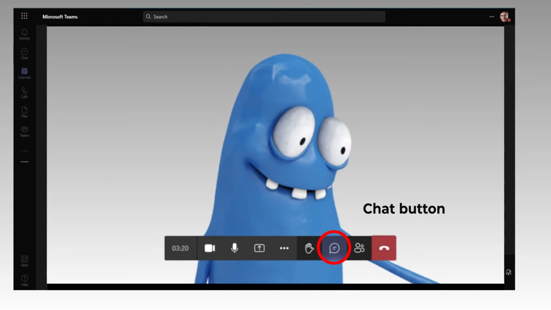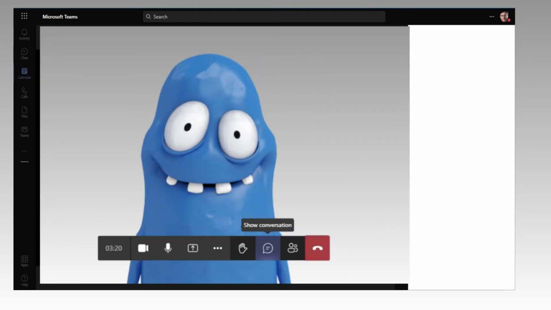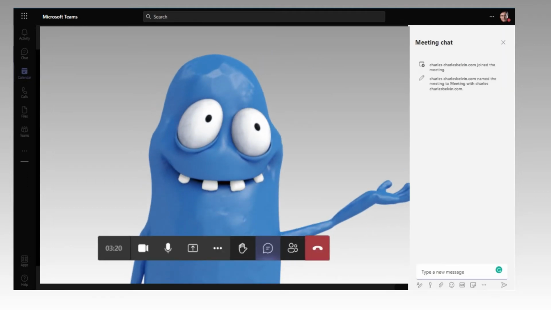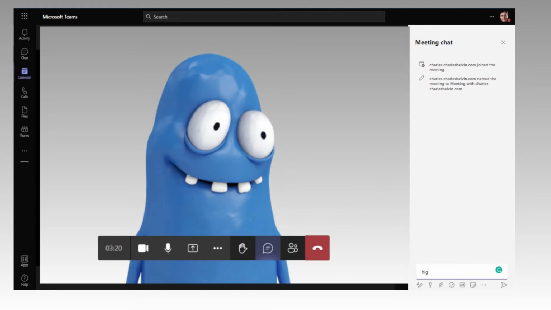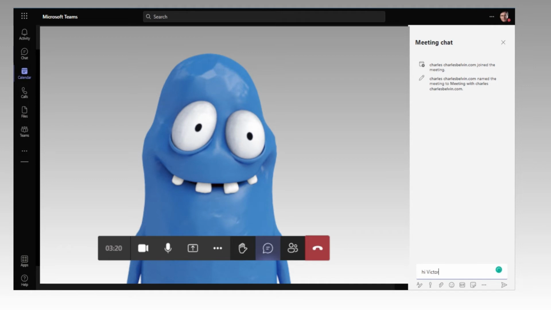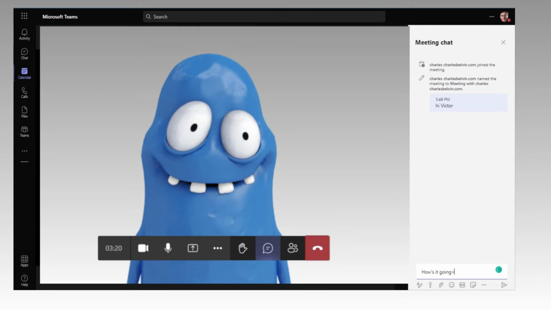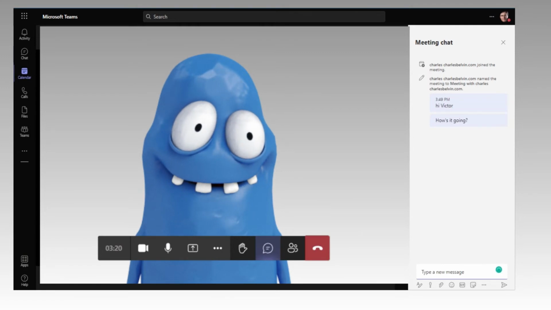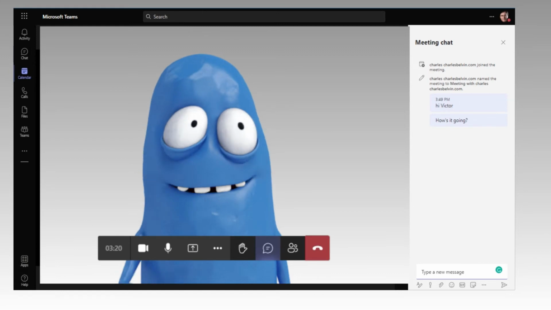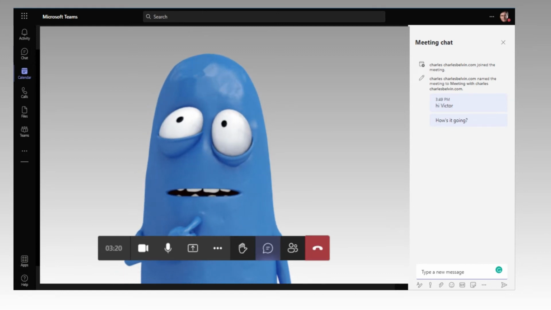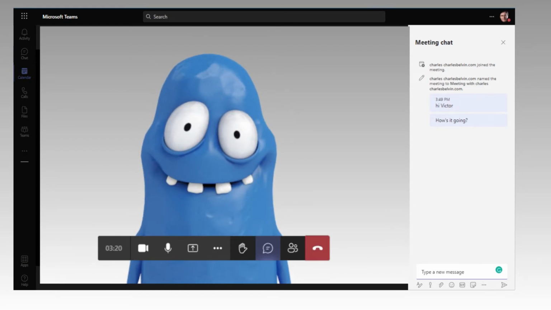Also, make sure you have the chat button activated so you can see chats from people who may be trying to communicate with you during the meeting on the side. You can send a group chat to everyone or a private message to an individual without interrupting the meeting. Kind of like you did when you were passing notes back in grade school when the teacher wasn't looking. I guess some things in school never change.